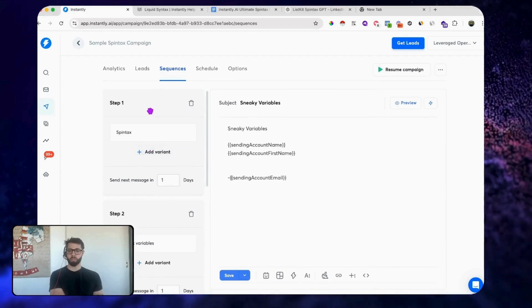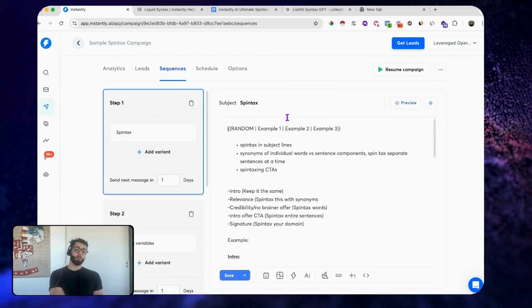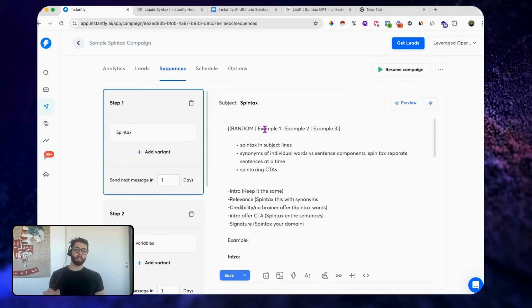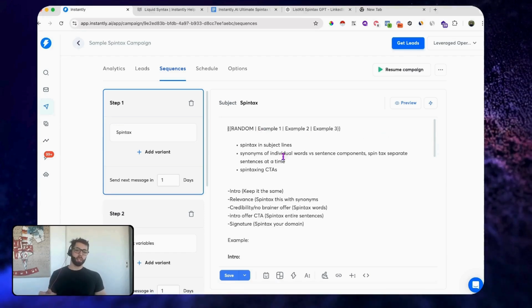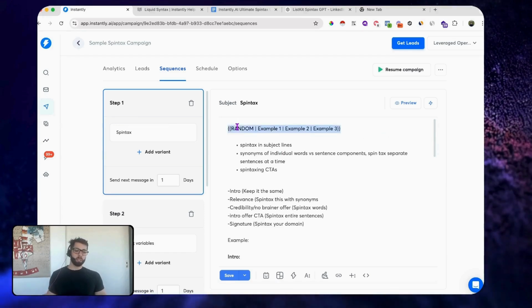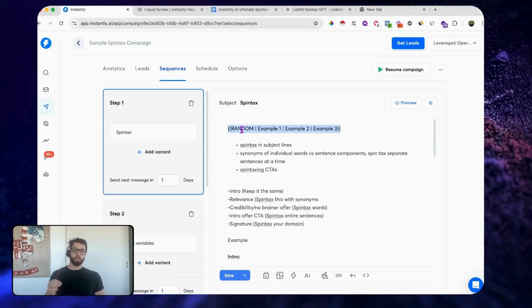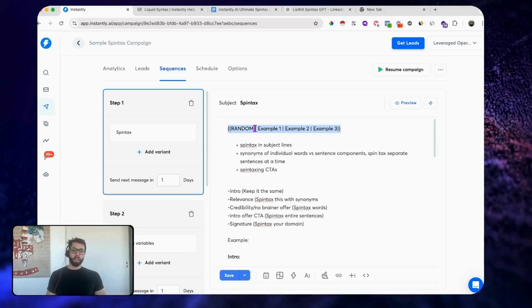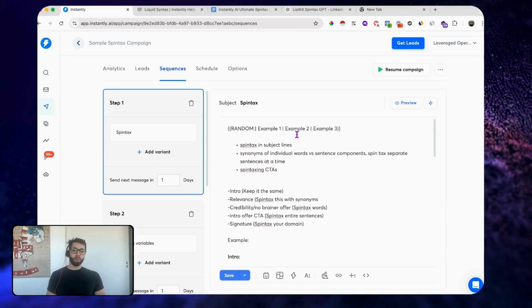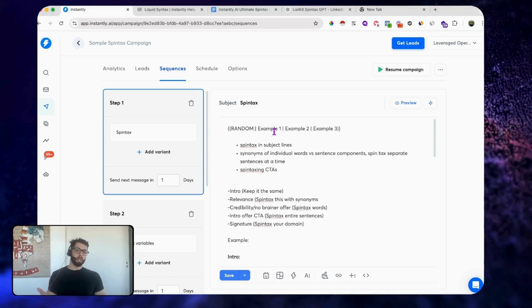Jumping into the first step, what is Spintax and how can you use it? For starters, Spintax is the ability to randomize the words in the emails that you send out to your prospects. Now, I have a function on my screen here that's highlighted, and you can see that it starts with random in all caps within curly brackets. Now, I have a vertical line that separates all of the different options that this function could select from. The first options that I have here are called example 1, example 2, and example 3.